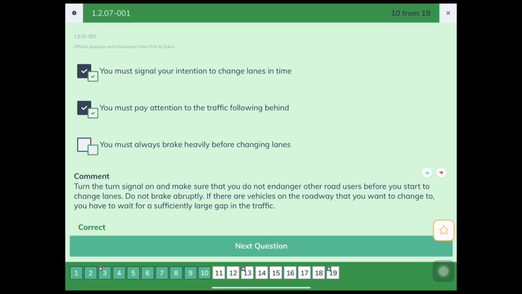Turn the turn signal on and make sure that you do not endanger other road users before you start to change lanes. Do not brake abruptly. If there are vehicles on the roadway that you want to change to, you have to wait for a sufficiently large gap in the traffic.